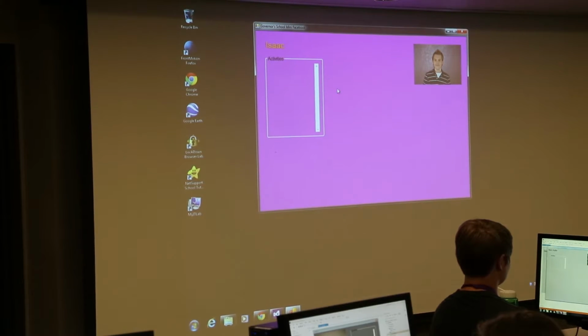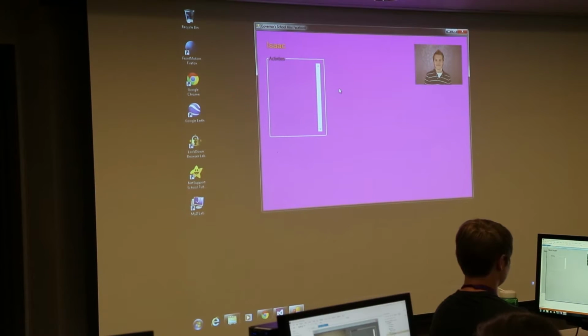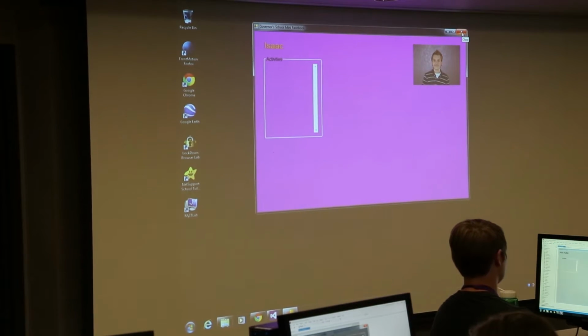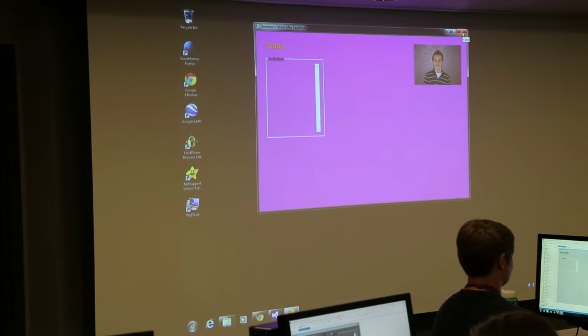And then is anybody having any problems doing that? Okay, good. Then to close it out, just use the close box. Mine did not run.